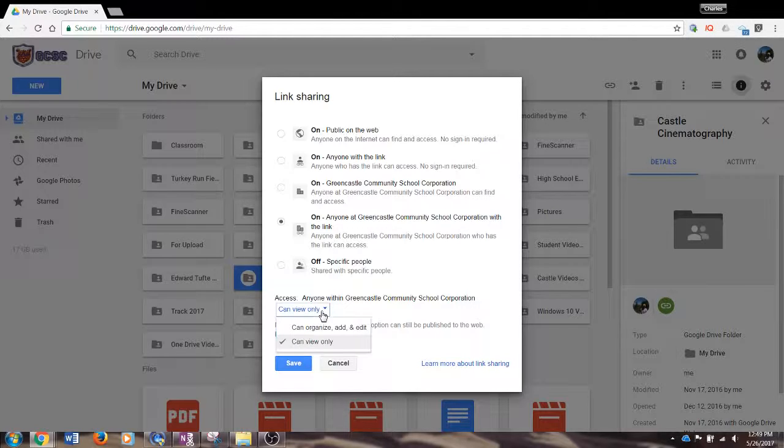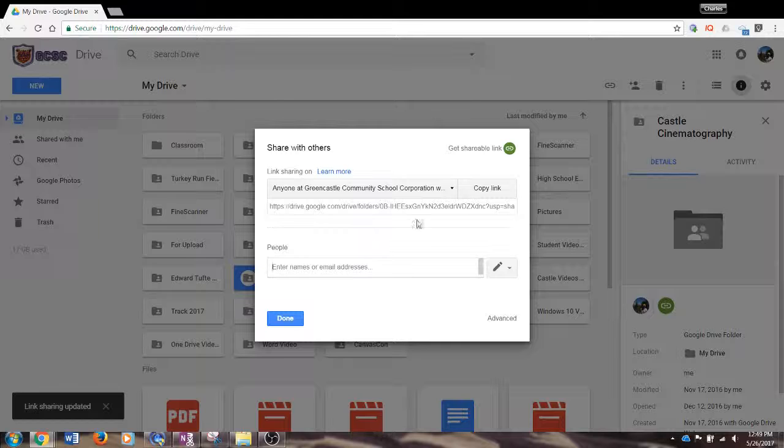I can also change this from view to they can organize, add, and edit. So if you want to give someone full editing privileges, choose that option to organize, add, and edit. If you want them to only view, select only view. So can organize, add, and edit. And then I hit save. And then again, I can copy the link.